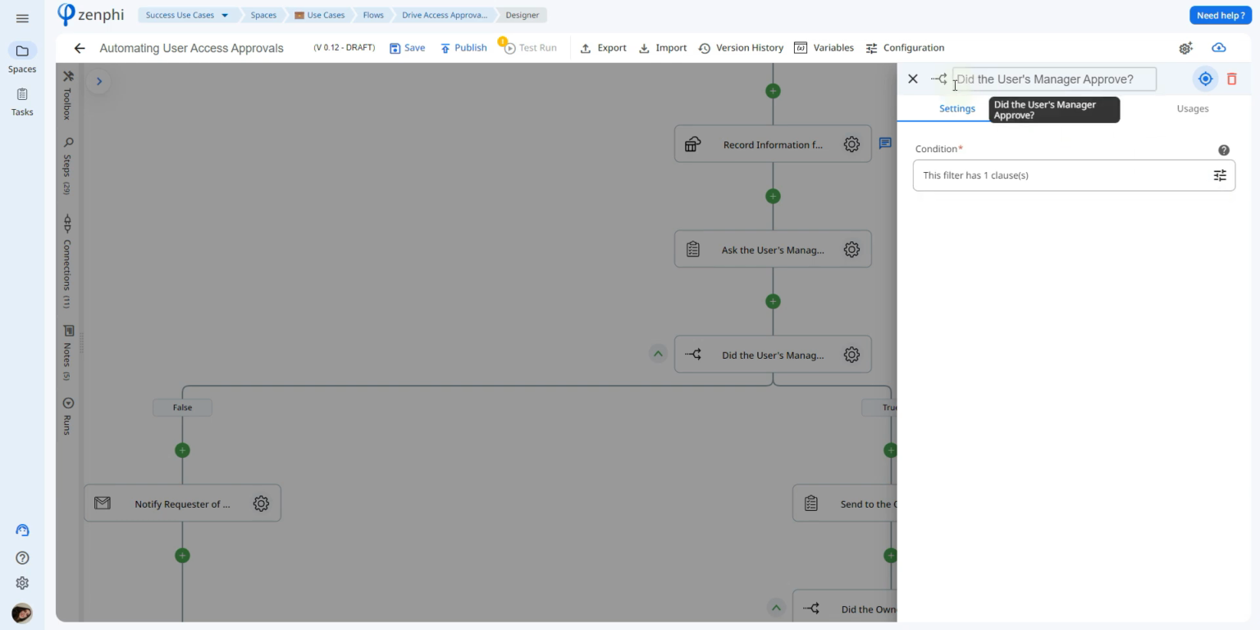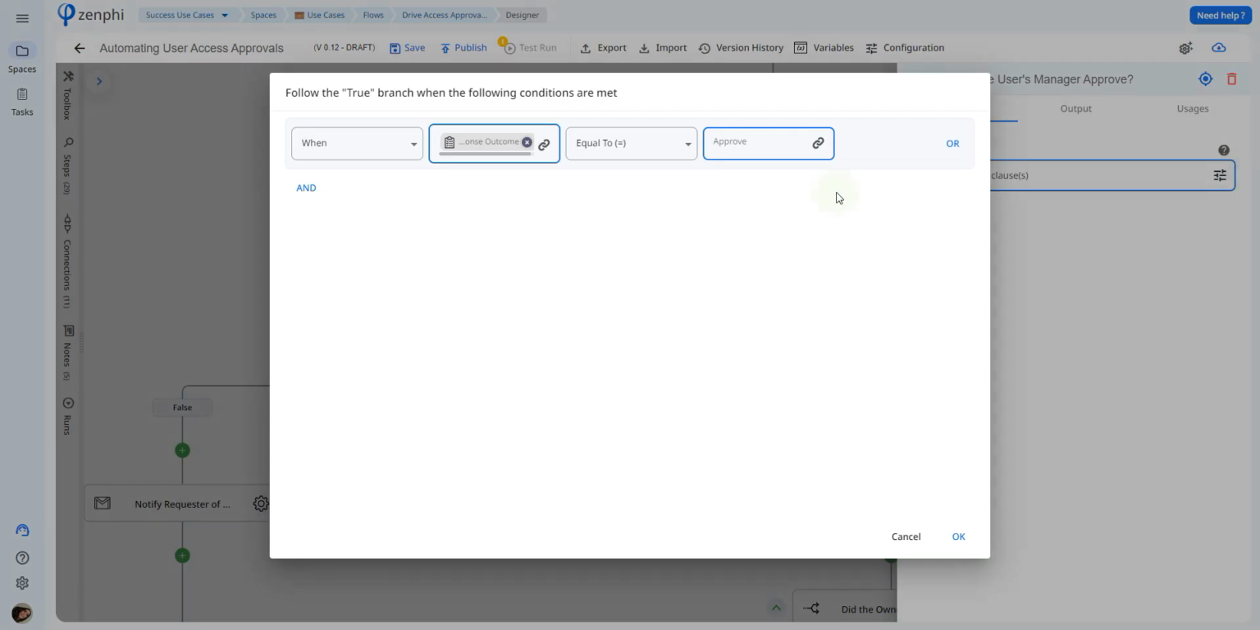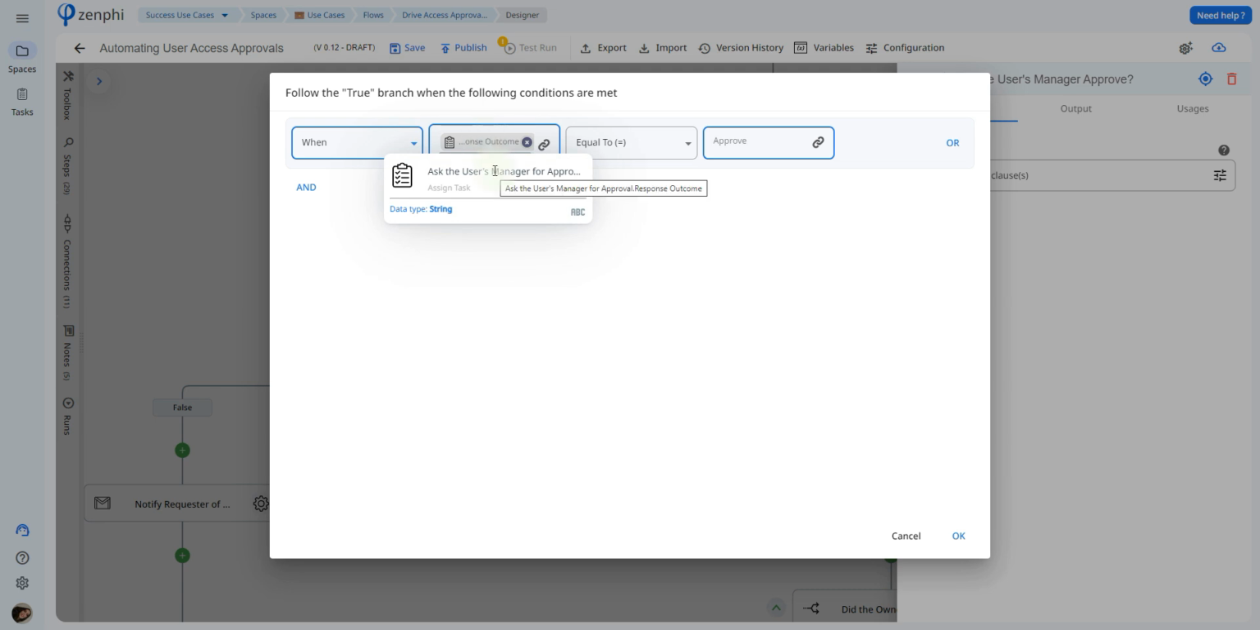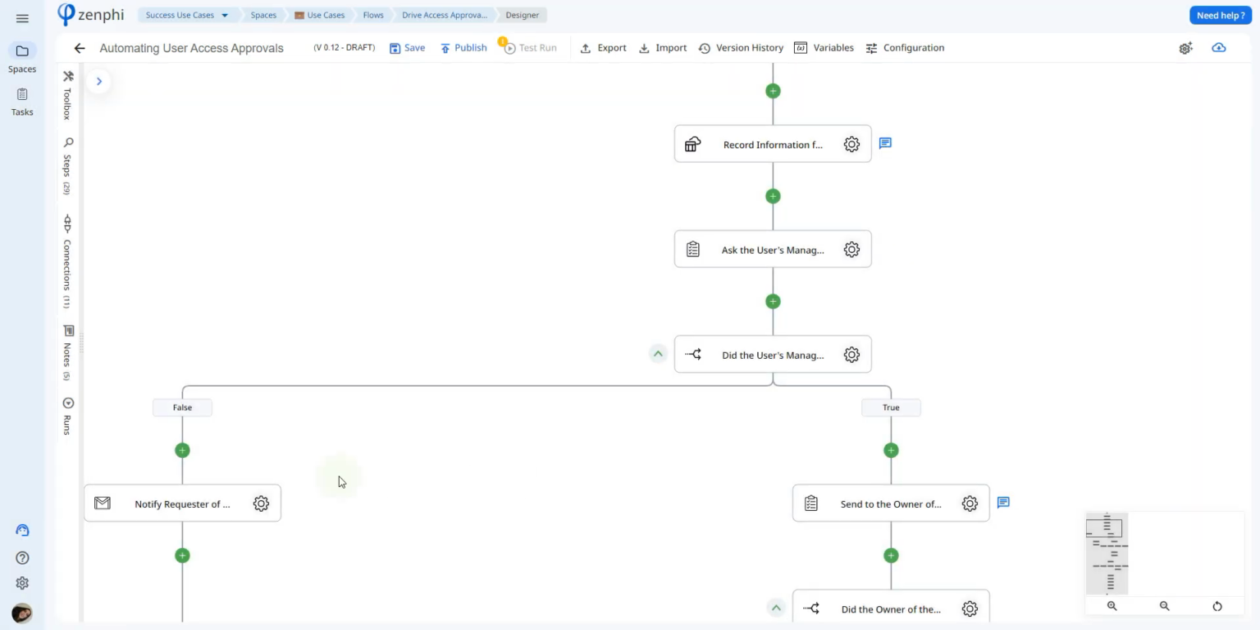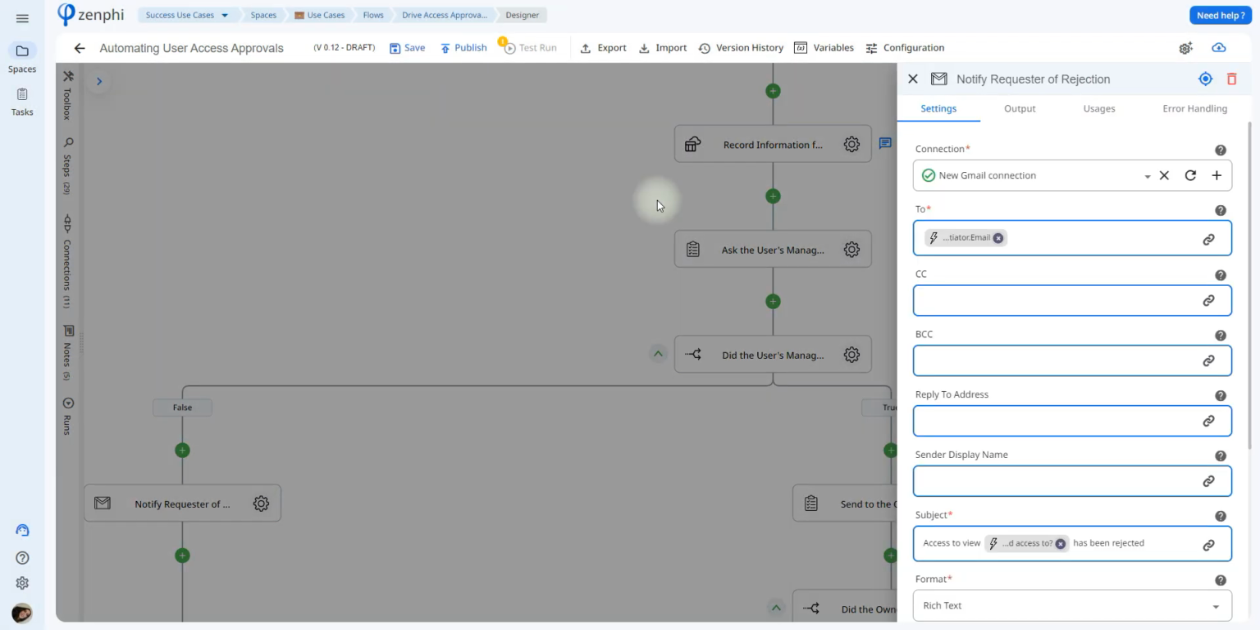This is called an if condition action. And the clause that we've chosen is to follow the true branch whenever the response outcome is equal to approve. So to do that, you would choose the token picker, go to the task, and then we would select the response outcome. So if they rejected the task, we're going to want to notify them via email.